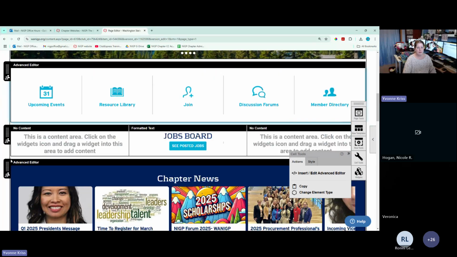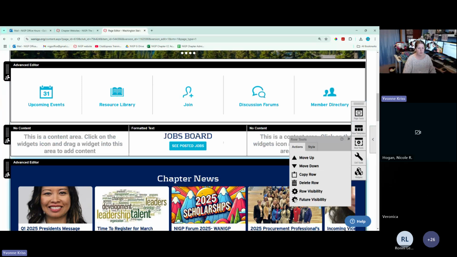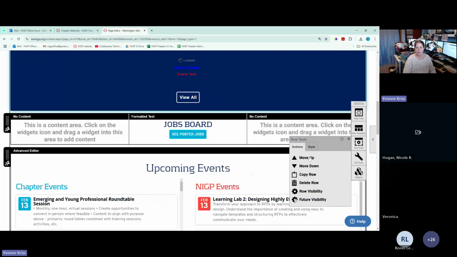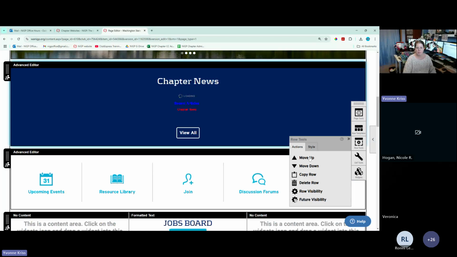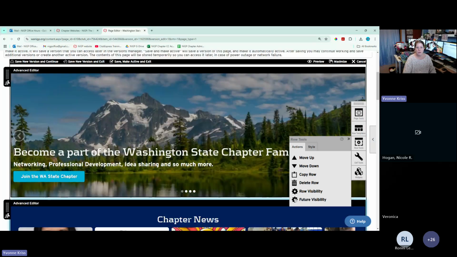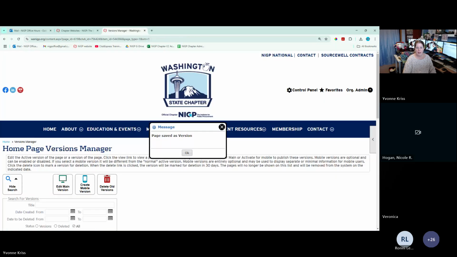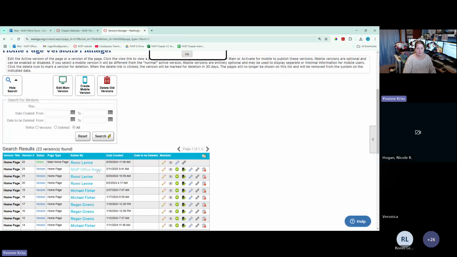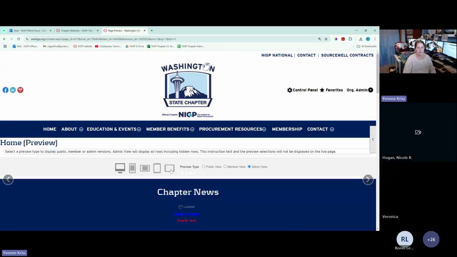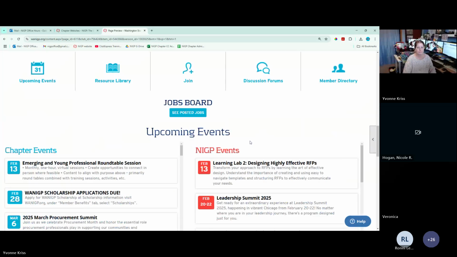We'll do. But as far as moving the row, if all you're looking to do is move rows, you highlight the row, you can see the little blue around it, and then you either move it up or down. So if you wanted to, for instance, move this up right below your slider, you would not click save and make active. You would just save new version and exit. Now that is this one here. You can see it's below the active one, and then you can view it so that you can see if you like that.